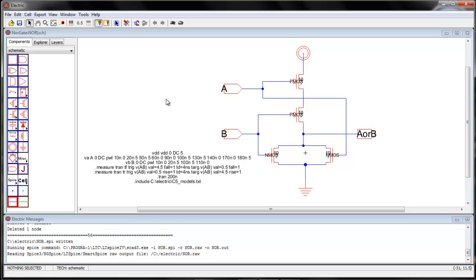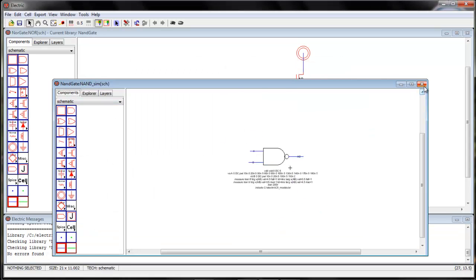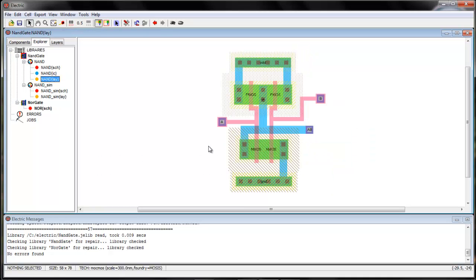To make a layout, like you can see, the two NMOS are in parallel. Whatever structure we had for the NAND gate will be just kind of reverted for the NOR gate. Let me show you the earlier one. In the earlier structure, as you can see, these two PMOS are in series and these two NMOS are in parallel. So now we will have two NMOS in parallel and two PMOS in series. Remaining things will be same.